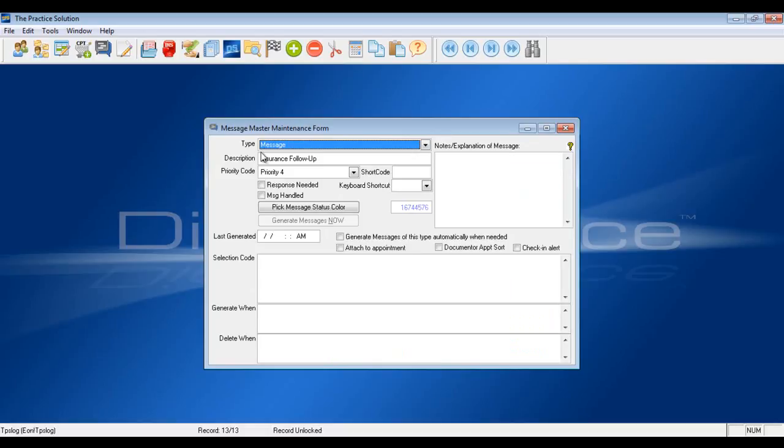We can see the type, the description, priority code. Here we have the short code. Now the short code allows you to put in very brief information such as a 2-3 digit code that will actually appear right next to the patient's appointment slot, allowing quick glances to tell you what that appointment might entail. For instance, you may have the insurance follow-up short code in your office be something like 2.